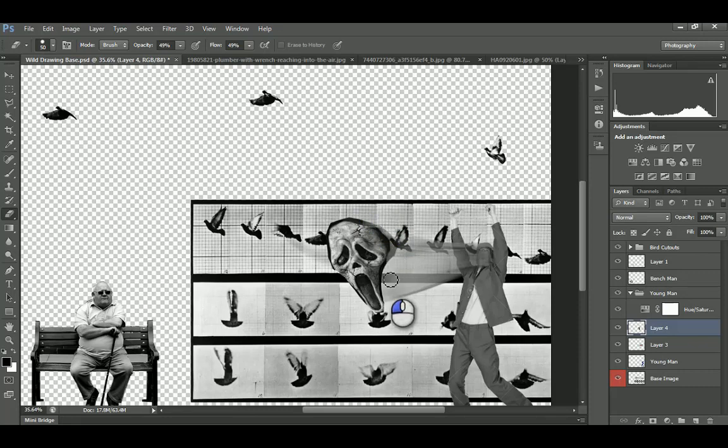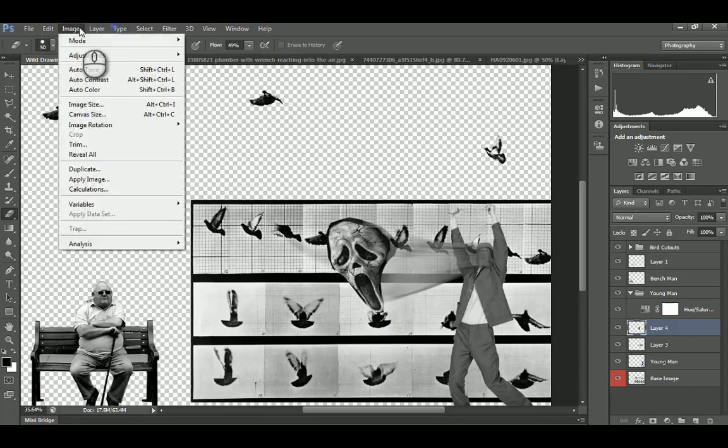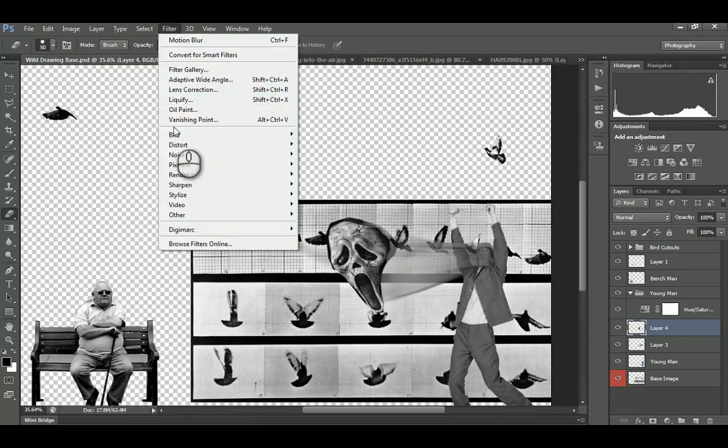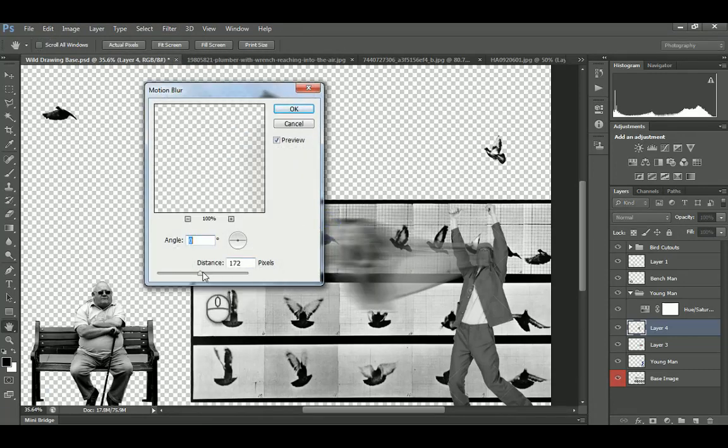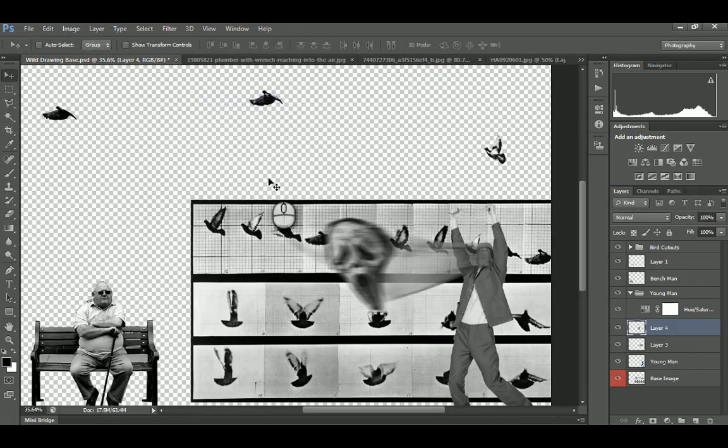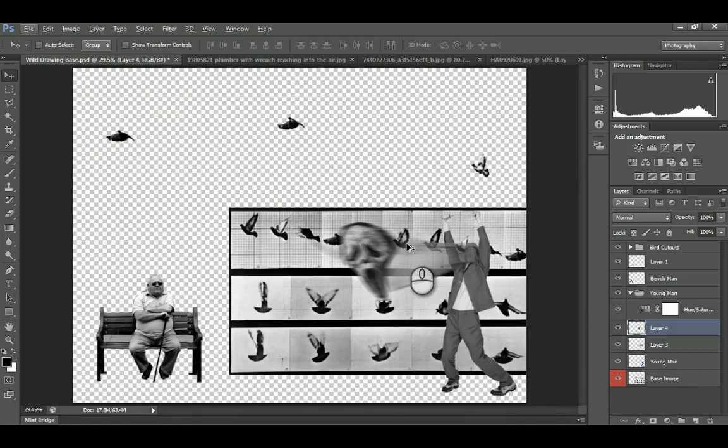I don't know. We could erase the edges maybe a little bit, right? Like if we give this a blur. We can do motion blur again, or we could do, I don't know, something like that, right? So suddenly it's kind of terrifying and weird.